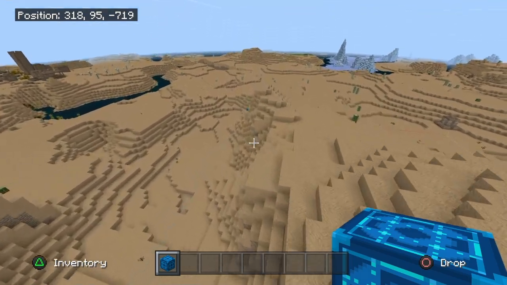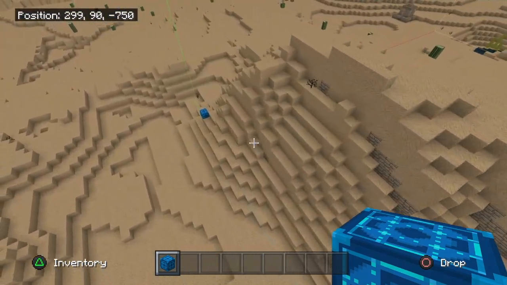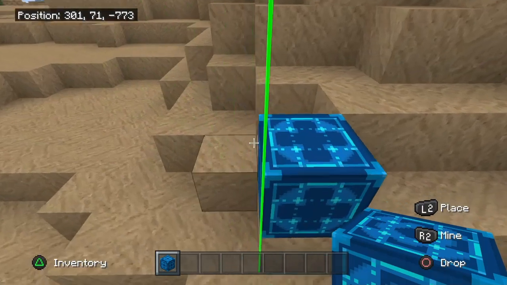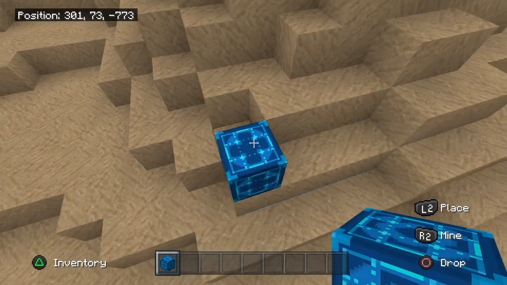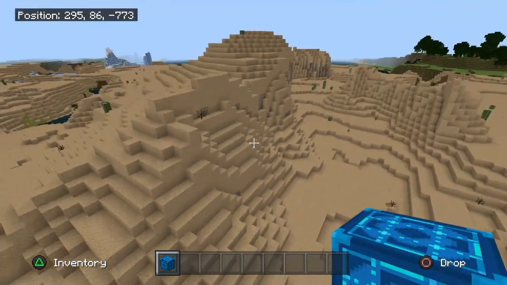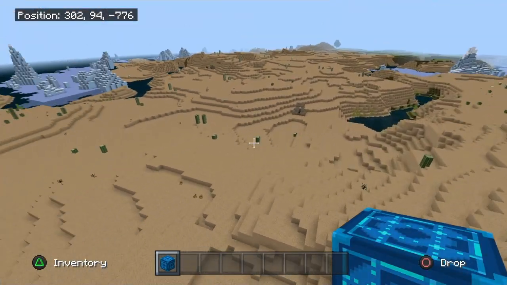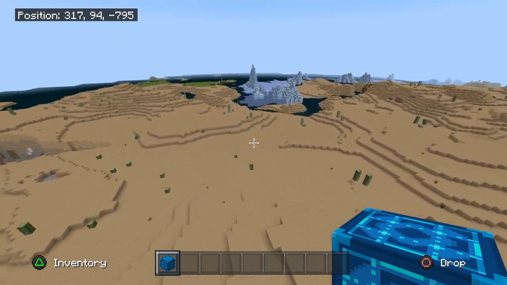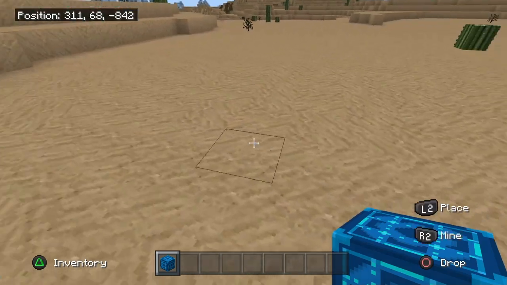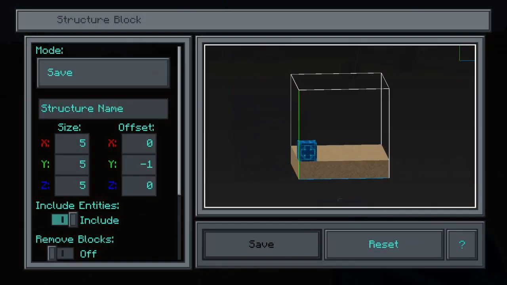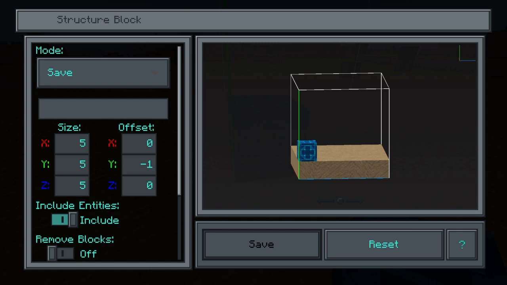So now let's go ahead and come down here and let's just name this sand. Alright, let's go ahead and save that. Let's save it down here. And now we have this structure named sand. And now let's go ahead and come right over here to this flat spot.